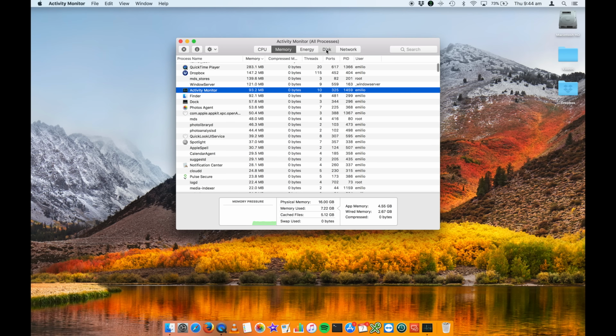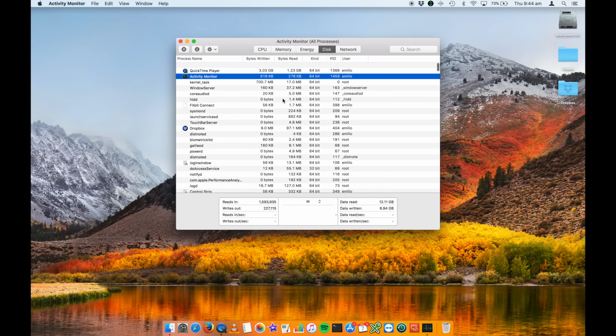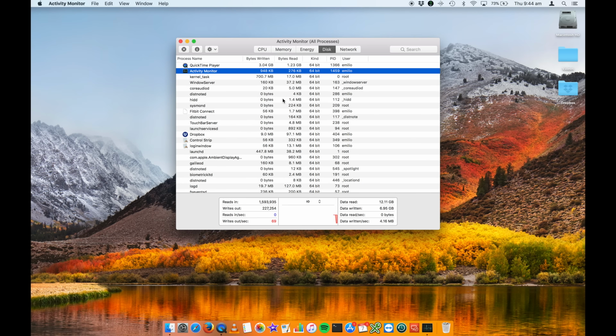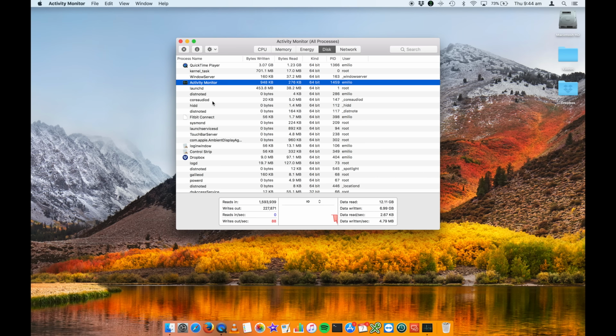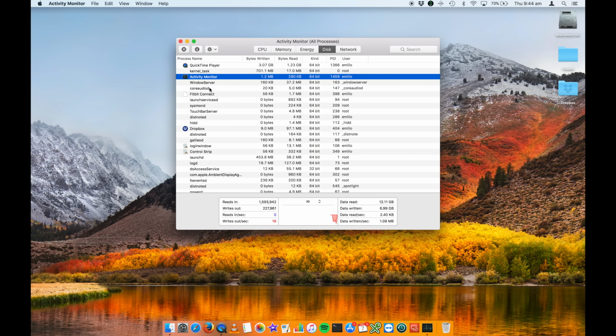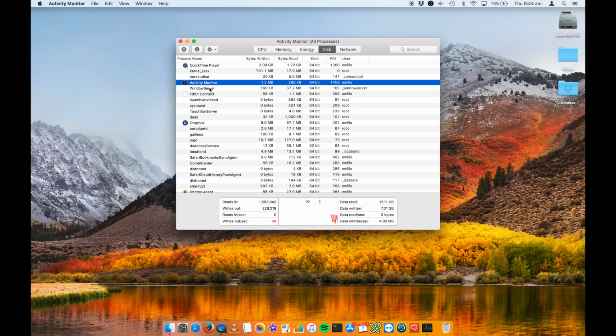You can also see how much disk usage each application is using. So you can see exactly what apps are taking up the most space on your Mac. So not only use this to go ahead and close applications that are maybe using too much, but use this tool to really diagnose all of the apps and all of the processes that are running on your Mac that are consuming too many resources or using up too much of your disk.